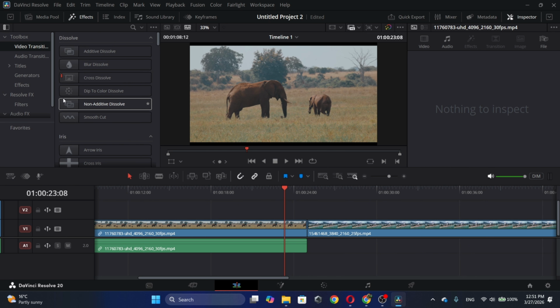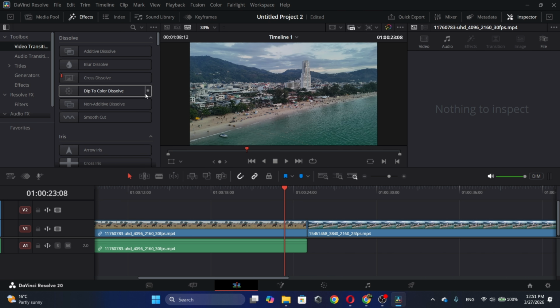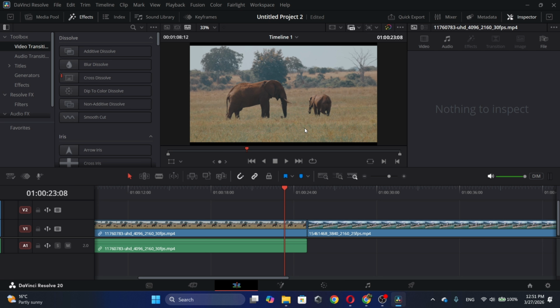As you can see here, we have multiple transitions that we can choose from. You can preview them by going into the beginning of them. So for example, for Dip to Color Dissolve, we're going here, then we're going to drag our cursor to the right, and as you can see we can preview the transition. So what we want to do here is to click on it, then drag it between our clips.